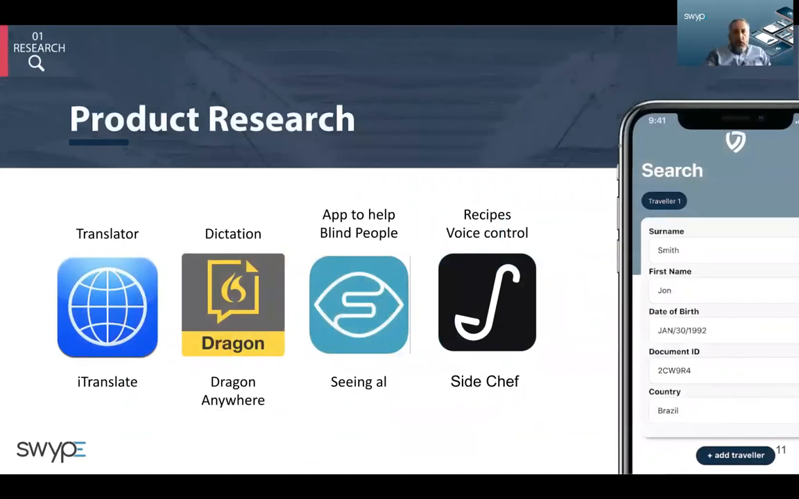Product research. When we looked at the market, we noticed that most of the voice apps are like iTranslate for language translation, Dragon for dictation, Seeing AI for visually impaired people, and SideChef for recipe videos. Basically, our product research helped us to investigate the most efficient UIs for voice apps.